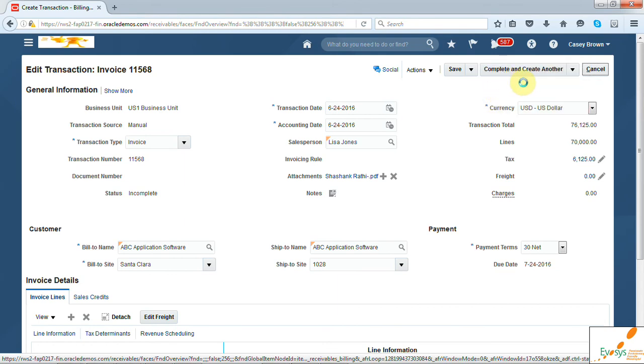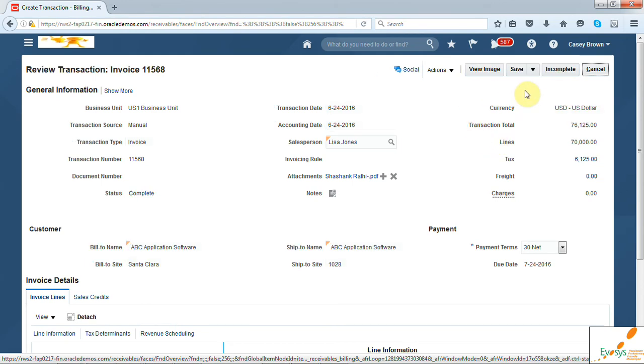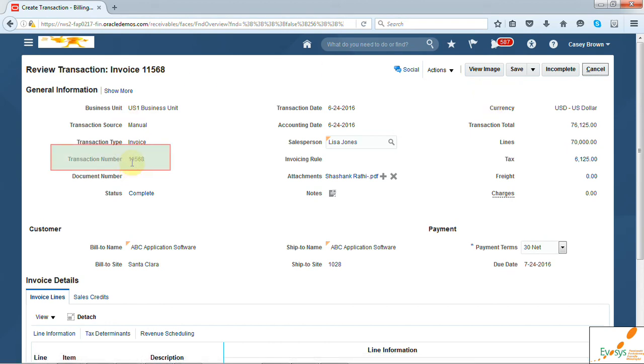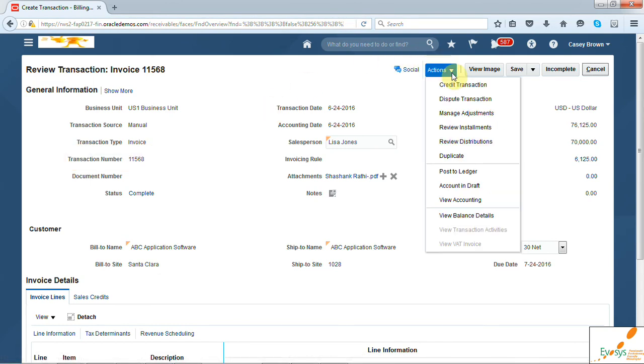After completing the transaction, you will be able to create a receipt against it. Upon completion, the system will generate the transaction number. Also, the action list of values will show the actions you can attempt against this transaction. For example, you can create a credit memo against this transaction by clicking on Credit Transaction. You can dispute the transaction, you can do an adjustment against this transaction, and you can review the installments.